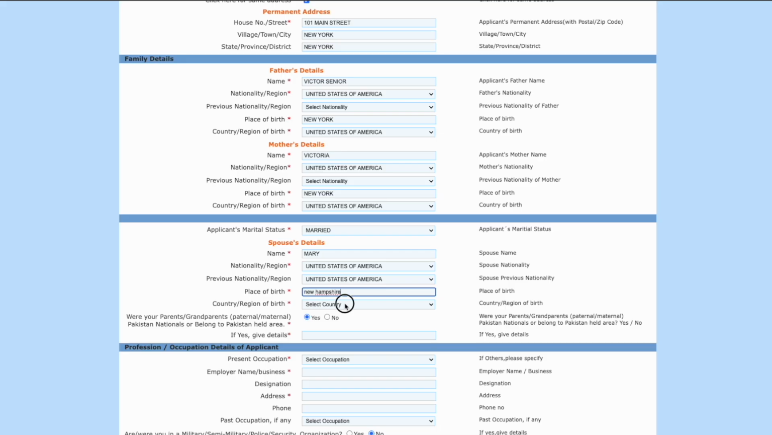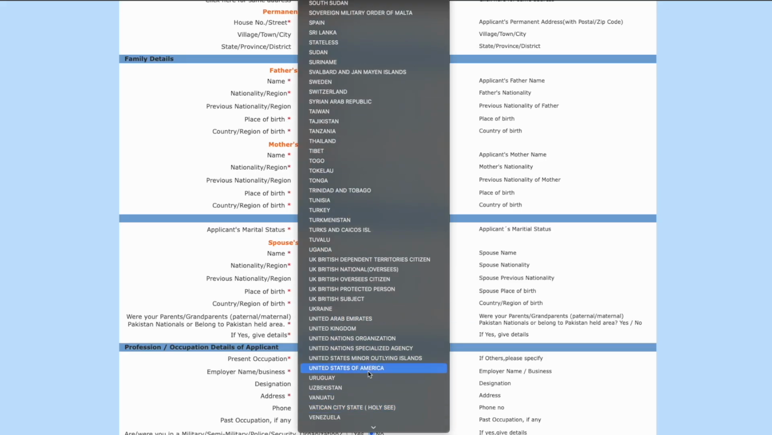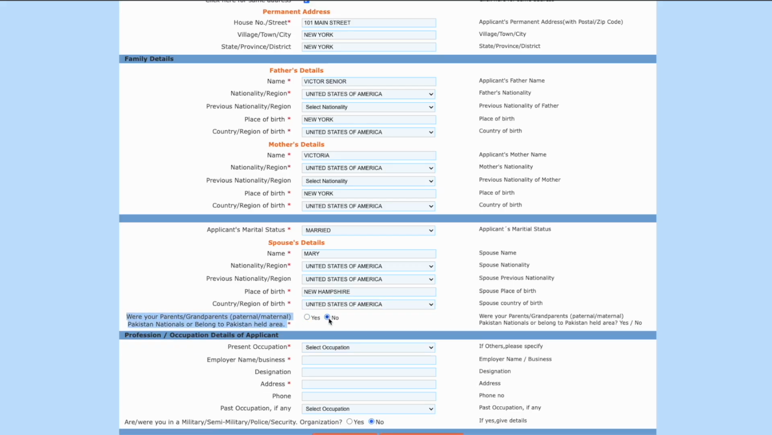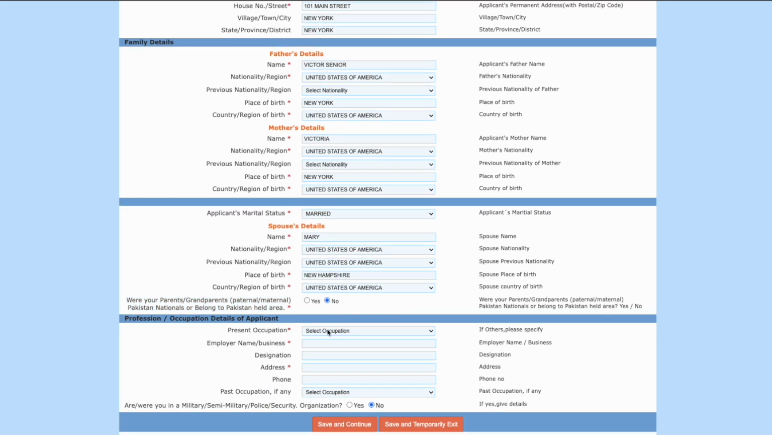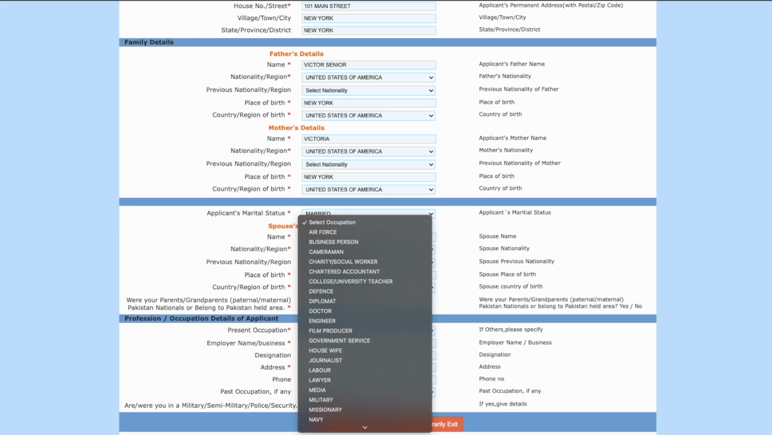Some of them are drop downs, some of them are fill in. So make sure you pay attention and give the information. And there's a question around, hey, if anybody has any relation or link to Pakistan, hit no. If yes, you might have to give additional details.